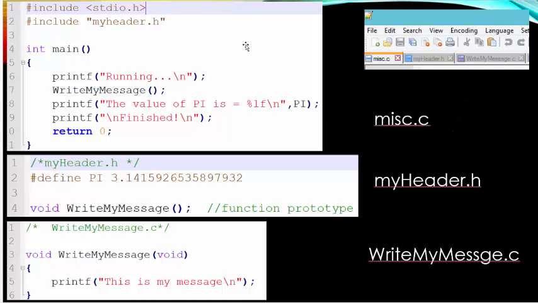So I have a file here called miscellaneous.c, because I was doing miscellaneous topics, and so I named it that. But you see it has the main function in it, and it includes my header.h. And I see a little typo here. Okay, but I'll run the program for real, because I see that it says my header with lowercase. And this is the file my header.h right here, and all it has in it is a definition of what pi is, and a function prototype for a function called write my message. It doesn't say what write my message does, but there's a function prototype for it here.